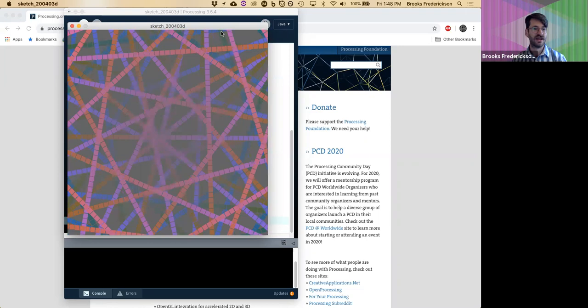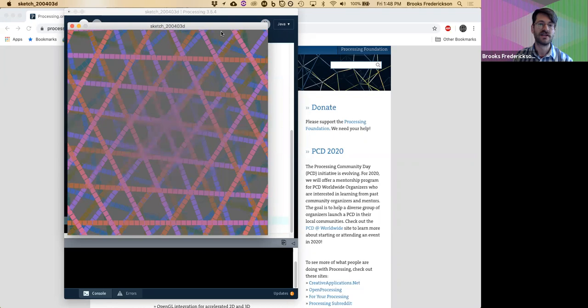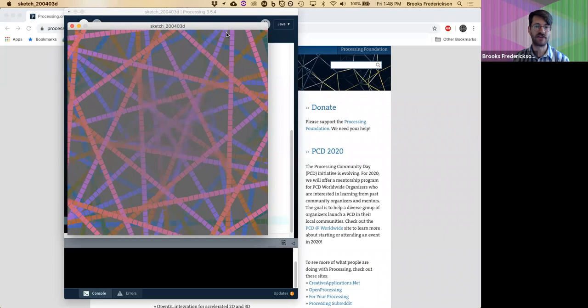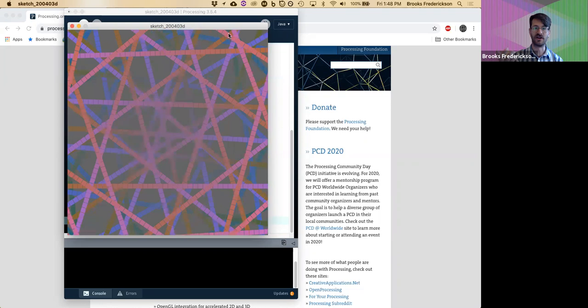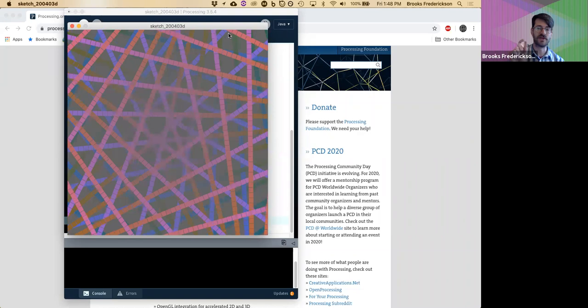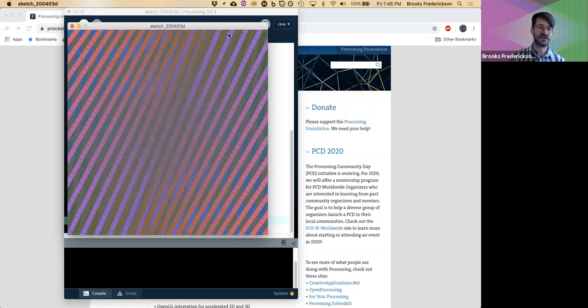And so what's interesting is that each point where you put your mouse is going to have a different X and Y coordinate. And so the point is going to have a different result. So you get these really generative, sort of chaotic, unique drawings just based on where you put your mouse. So that's pretty cool.